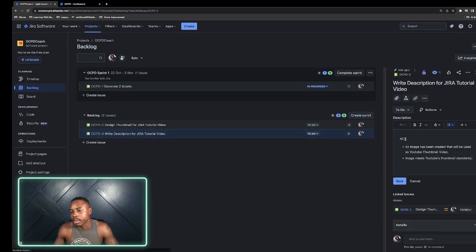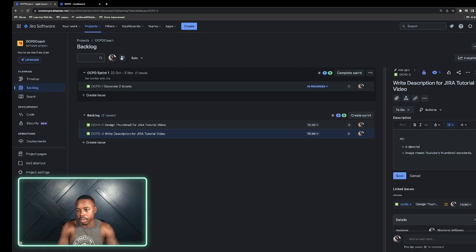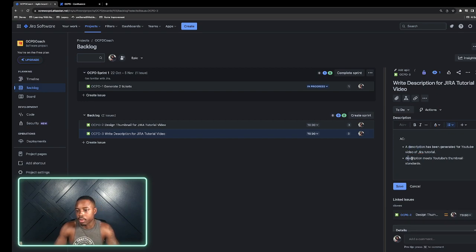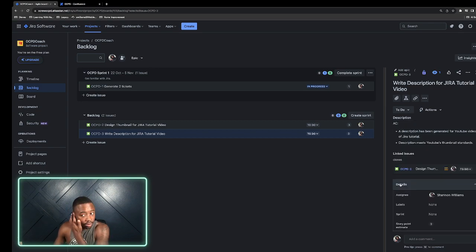So let's update our acceptance criteria to say a description has been generated for YouTube video of JIRA tutorial. And I will say description meets YouTube standards also. We want to make sure we don't have anything inappropriate inside of there. Okay, so now you can see I have 2 tickets in the backlog.